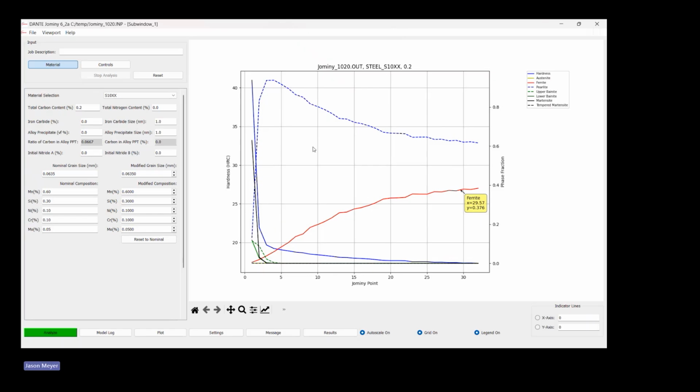And this is basically the reason behind the hardness that we see. It goes from martensite at the surface to ferrite and pearlite in the core here. Now that we've done that, let's take a look at the differences in chemistry changes. Here we have the higher end of the carbon. We can take a look at what that would do.